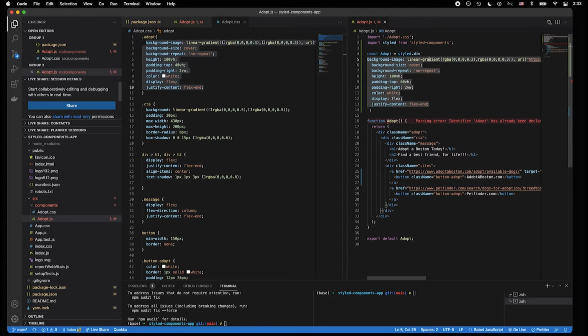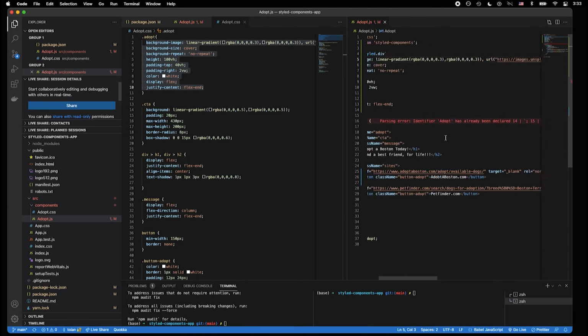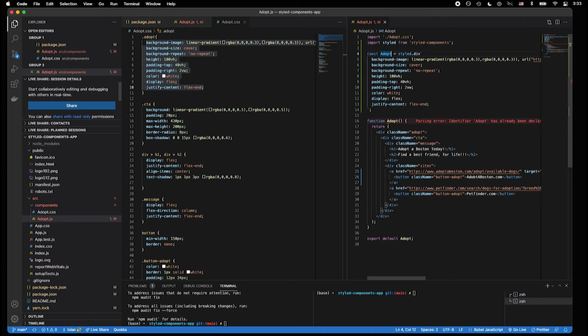And again, if I had Prettier and ESLint configured on this project, my life would be so much easier. And here you can see that there's a parsing error. So what is this parsing error saying? It's already been declared. So what I'm going to do here is I'm just going to give it a different label, so adopt container. And then you'll see here, ESLint is telling us that the container is never used.